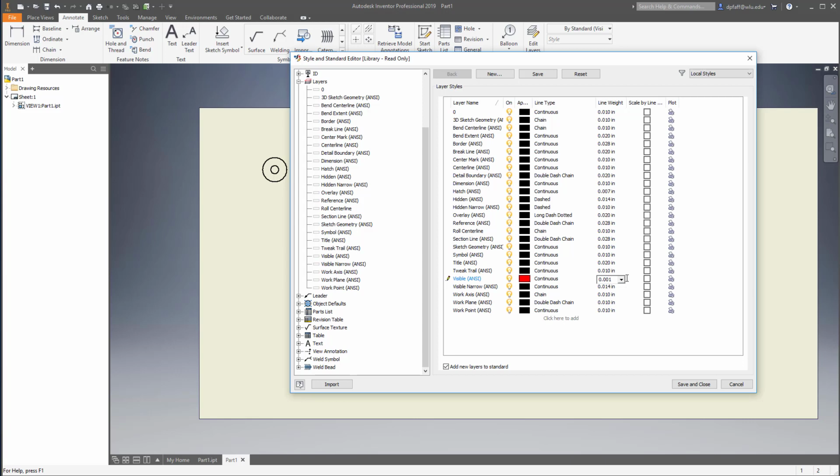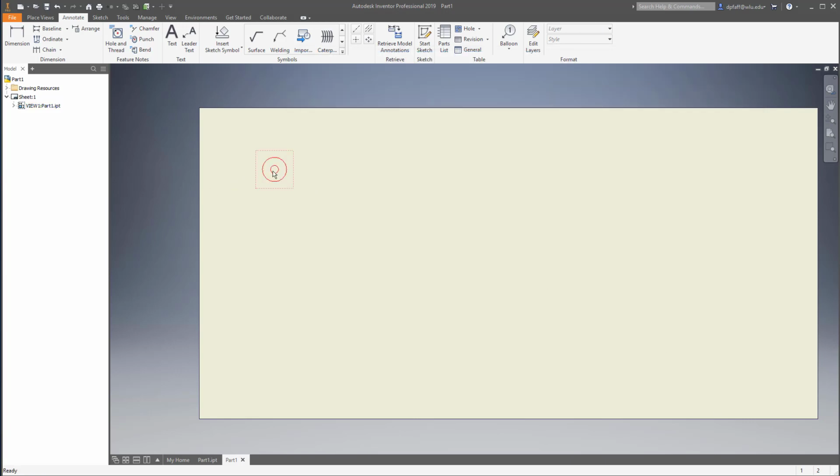You may have heard me say 0.072 earlier. 0.072 points is what we use in Illustrator, but in Inventor, it's 0.001 inches. Those are the same thing. 0.072 points is 0.001 inches. So 0.001 inches, red. Save and close, and you see it changes, and that'll change everything on the drawing.